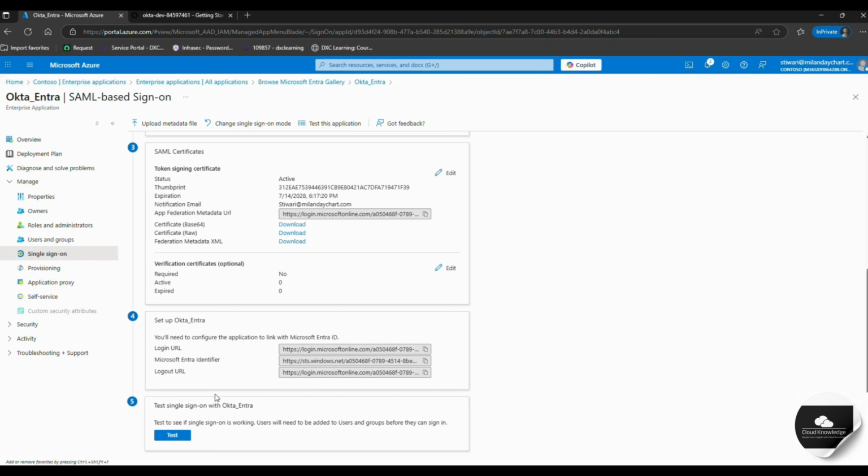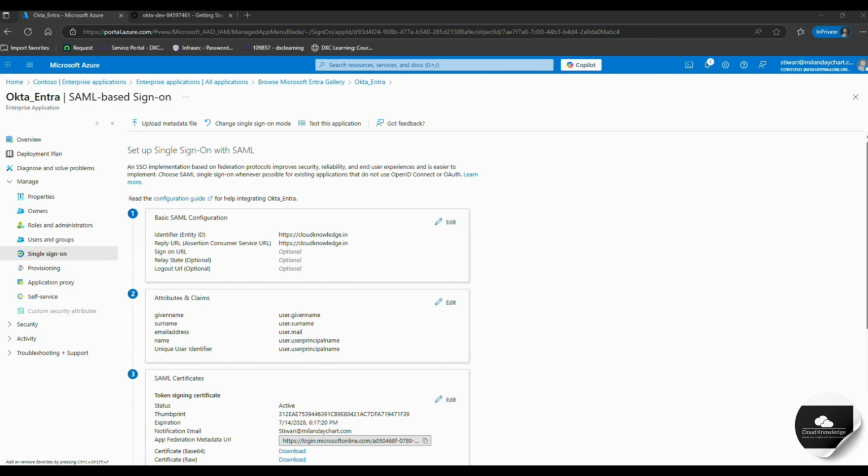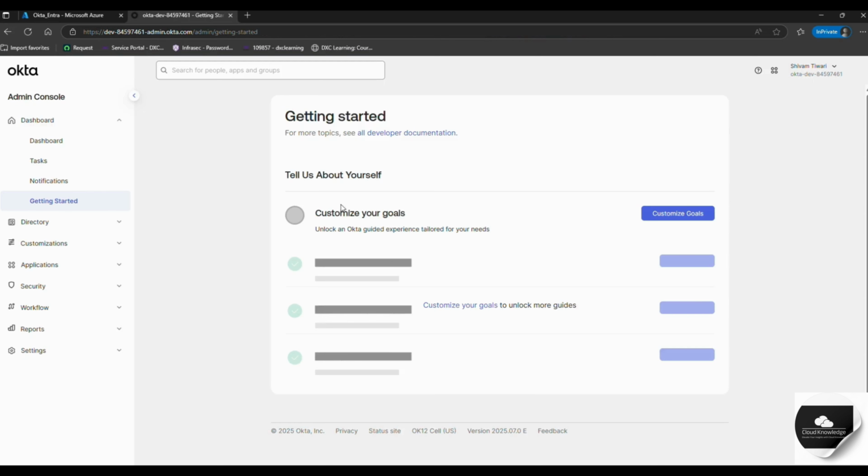Okay. And the last option is test. We will test it once you have done the configuration. Okay. Done. So from here we have done all the things. Now after this we need to move towards the Okta end, and we need to configure the Okta site. Okay. So we need to have the same instance that we have.